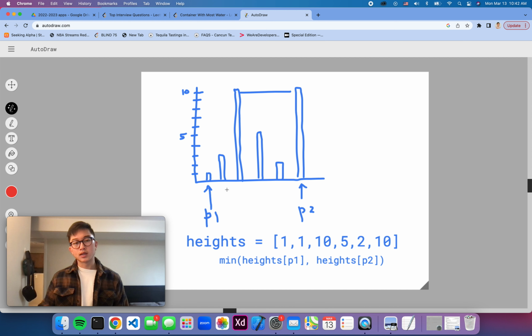That's our height. But what is our width? Our width is just the difference in distance between P1 and P2. 1, 2, 3, 4, 5, right? So it'd be 5. That's our current area. 1 times 5. But now, which direction do we move in, right? Do we move P1 up or do we move P2 down?